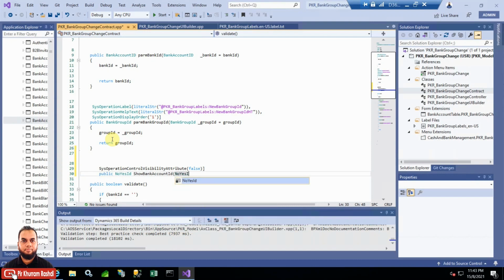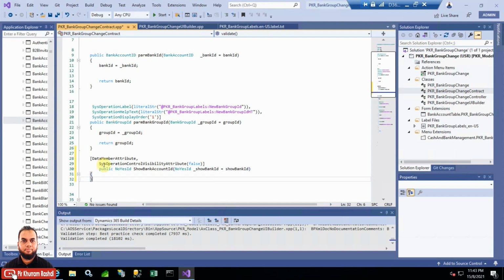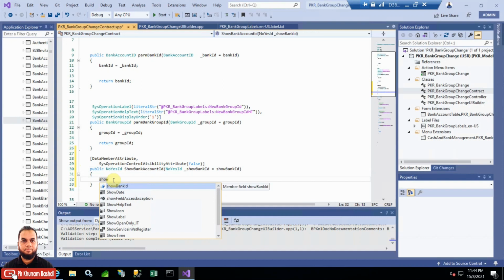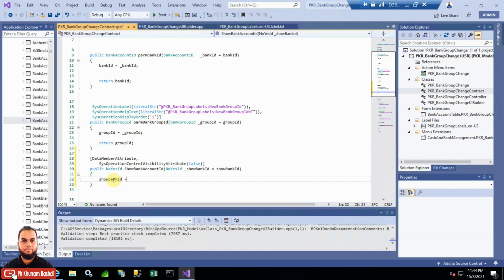make it NoYes, showBankID, showBankID. Just correct the indentation here and assign this to showBankID, return showBankID.